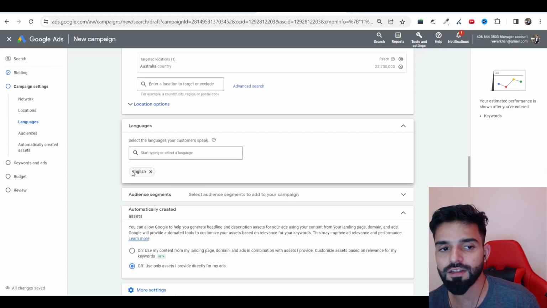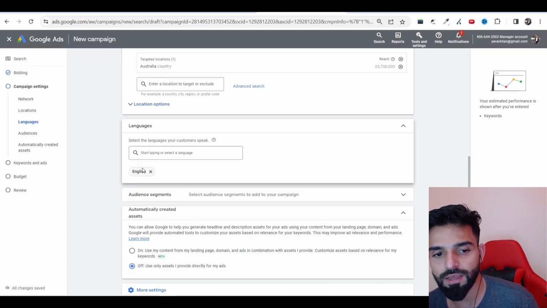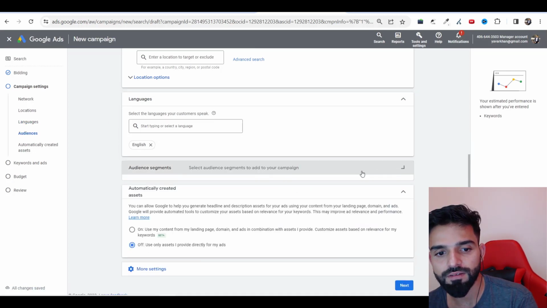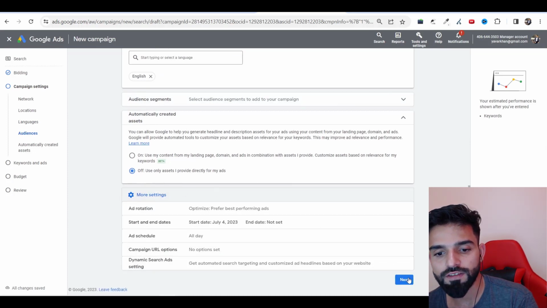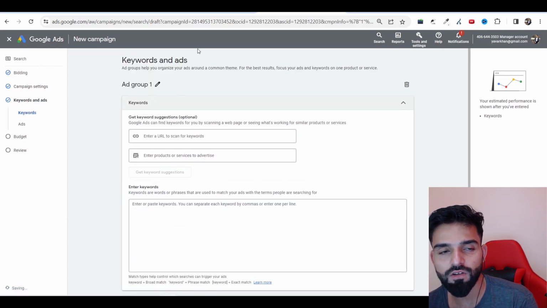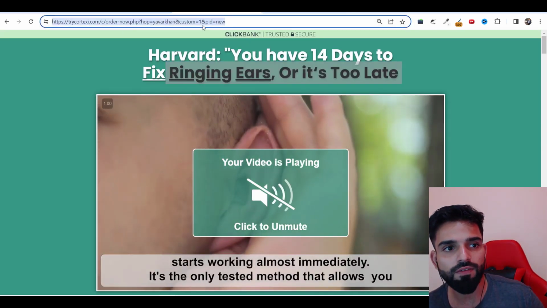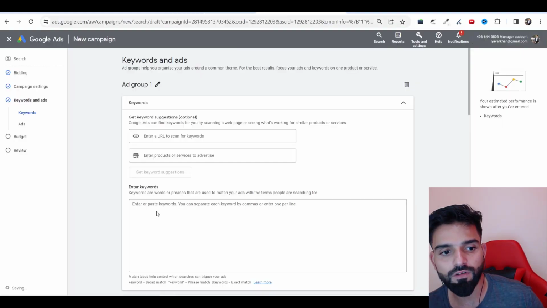If you know any other language, let's say you know French, you can target French countries and make your ad in French. That's an additional benefit. But if you know English, just select English. Ignore this, click on next. Ignore all of these things as well. Click next. Now for keywords, all you need to do is copy everything below the question mark, or before the question mark, and paste it over here.